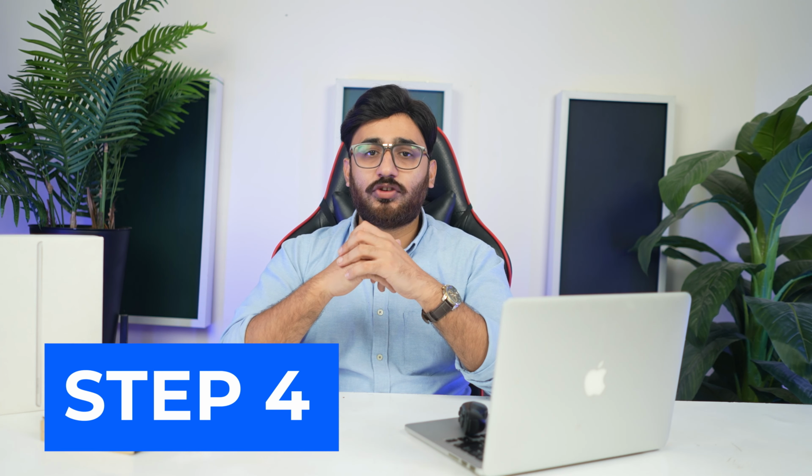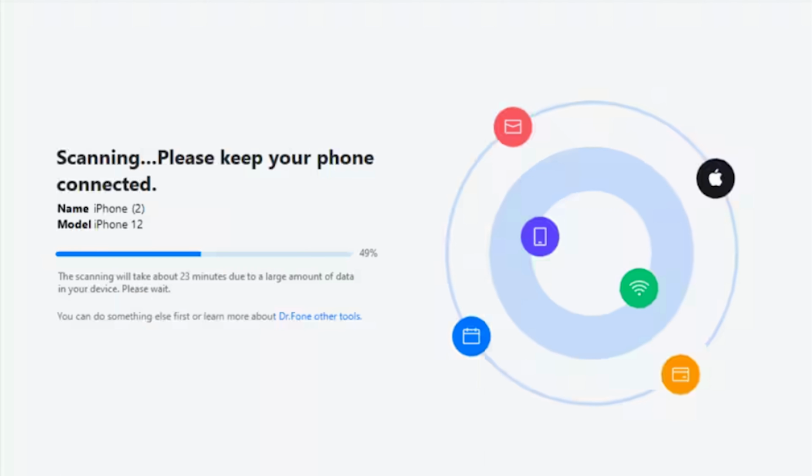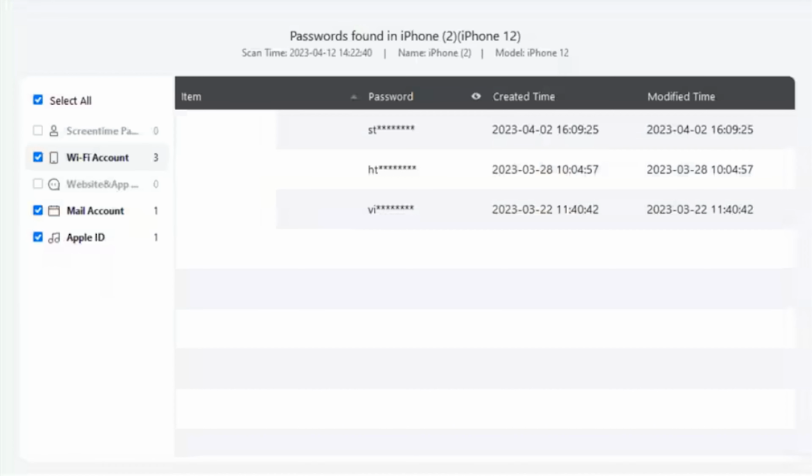Step 4. Observe the progress of the password scanning. The next screen shows the progress of the scanning process, letting you know the time frame under which the process will be completed. Step 5. Review the passwords. Once the scanning is concluded, the list of all the passwords against all the accounts and settings appears right on the screen, where you can select and view any particular password that you wish.